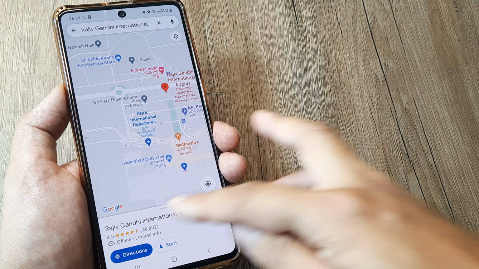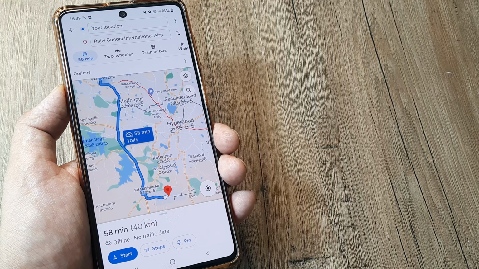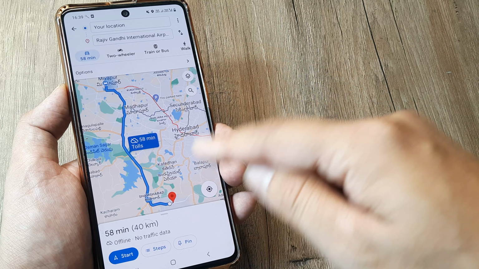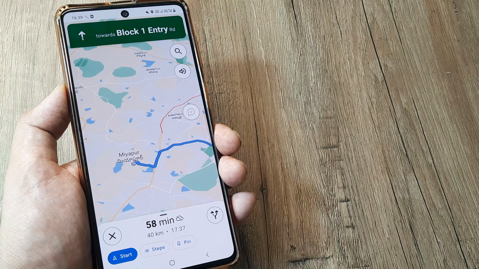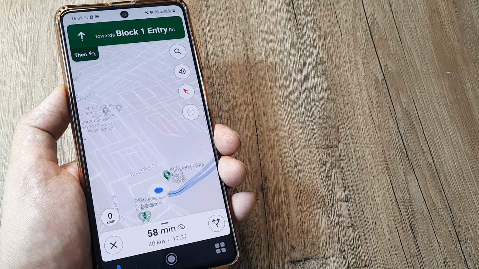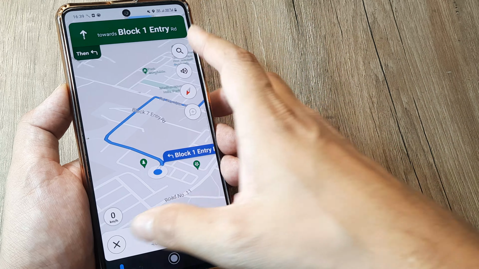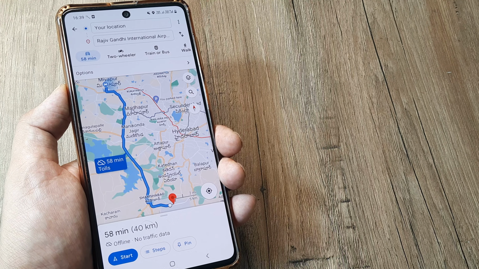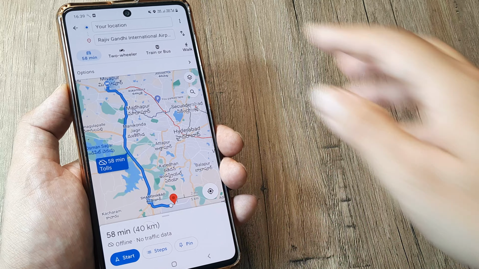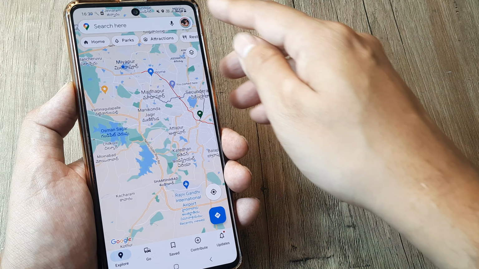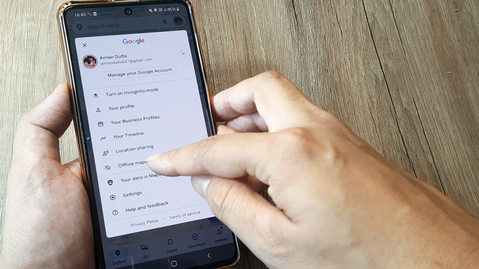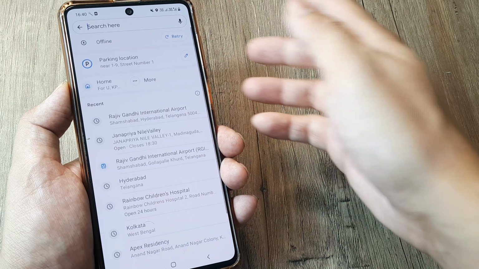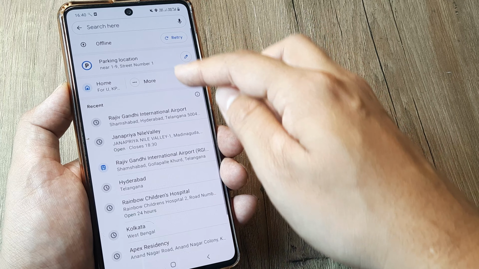If I actually now go ahead and put in the direction, there you go. Now it's showing me the direction from my place to the airport and I can click on start and everything. Head south toward Block 1 Entry Road, then turn left on. Everything is perfect. So this is how you can access it even when you are offline. And like I said, this is always there within your offline maps. So not just this airport, it could have been a different place.